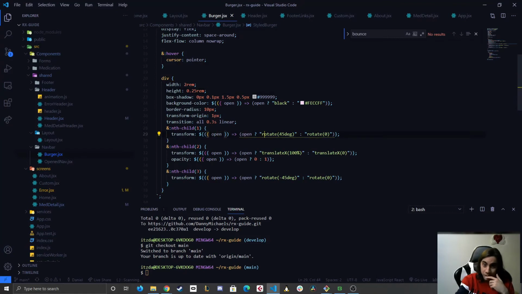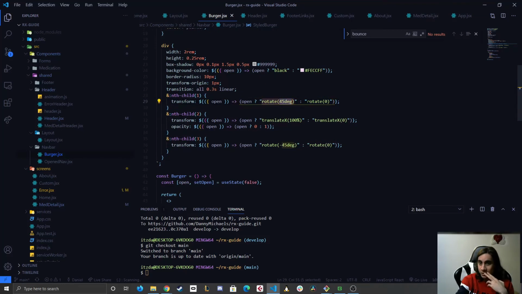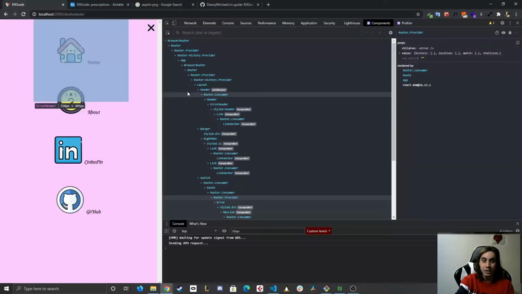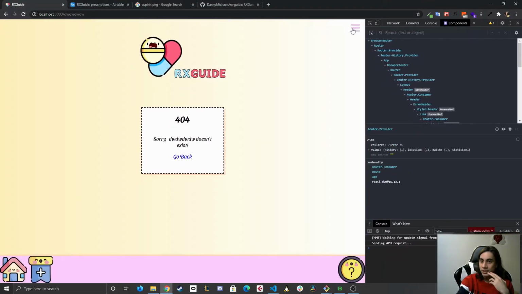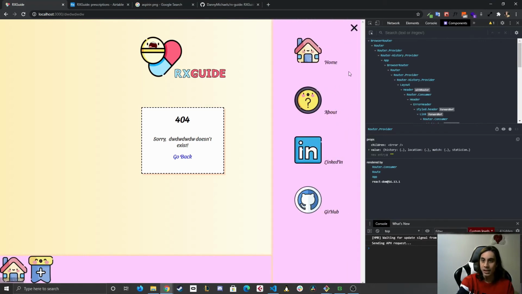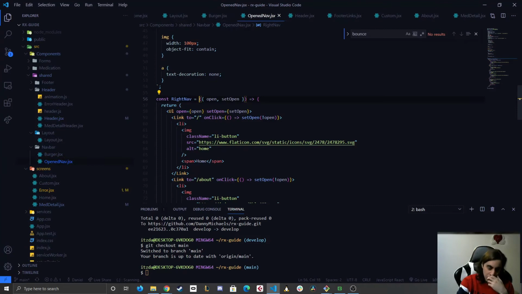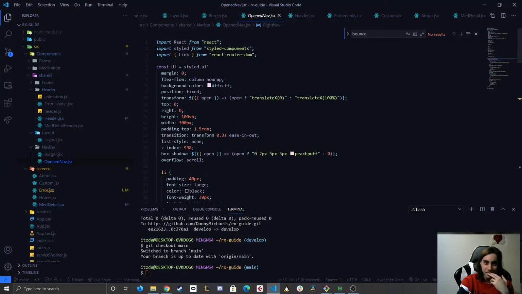Yeah, and if it's open, the first div here is going to rotate 45 degrees, else it's not going to rotate at all. And then inside we have this open nav. So open nav is this component. This is the burger, and this is the open nav, right? So inside we give it the props open and setOpen, right? And basically if I go inside, we have open and setOpen destructured here. We have this UL here, right?